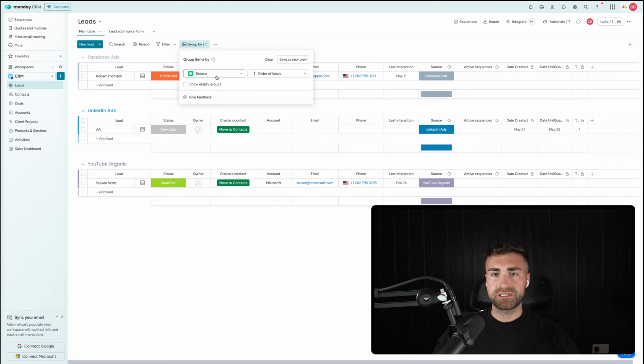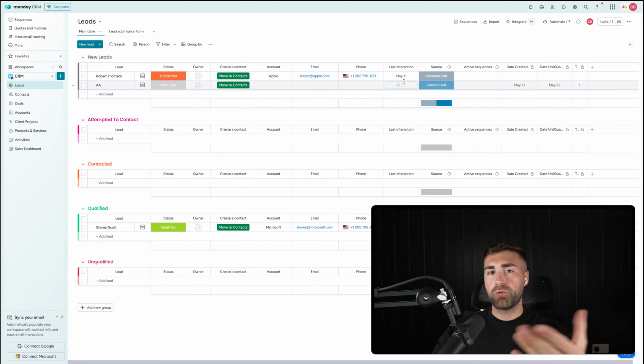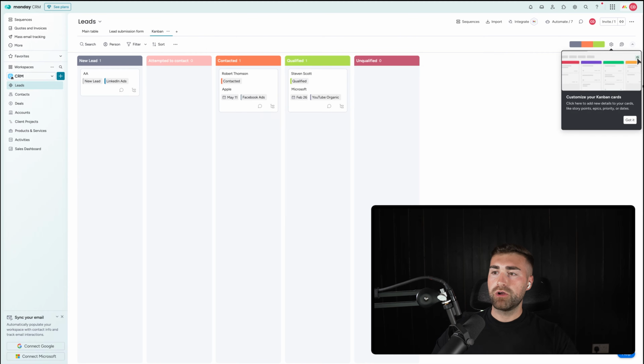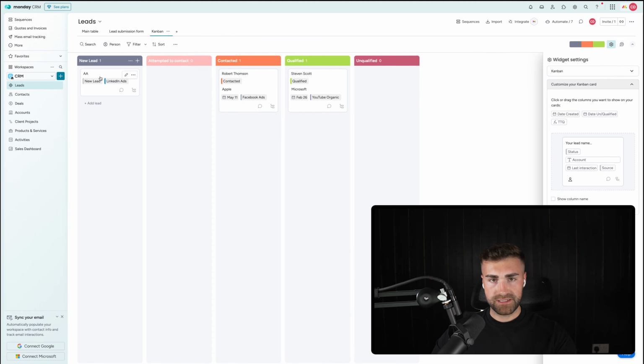You always want the process to represent the groups, but if you ever want to group by, you can do. So that's quite straightforward. Now up the top here, you can press the plus button. You can add a Kanban view if you would like to. So if you prefer to look at your different lead stages, as you can see here, new lead, attempted, contacted, qualified, unqualified, you can easily drag and drop accordingly.